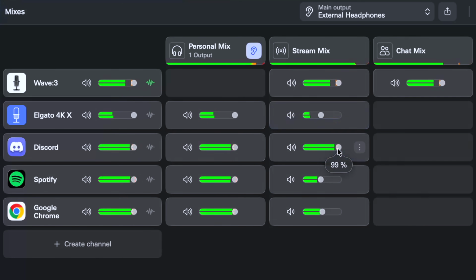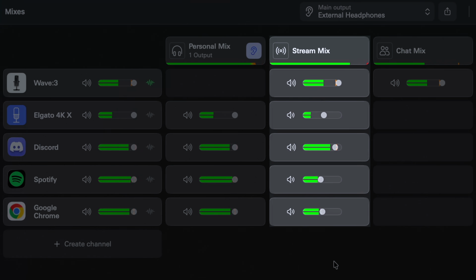Now again, once you have all of your audio flowing through, please balance it out. But there you guys have it.